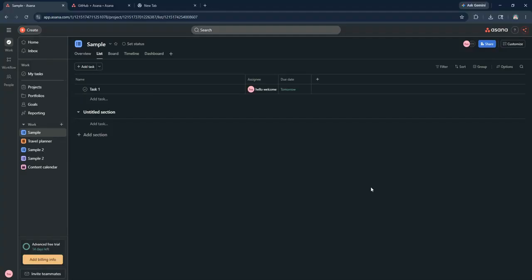Your new report will appear on the dashboard. You can add multiple reports to a single dashboard by repeating this process. To organize your dashboard, simply drag and drop the reports into your preferred layout. Asana allows you to save these dashboards for quick access later.